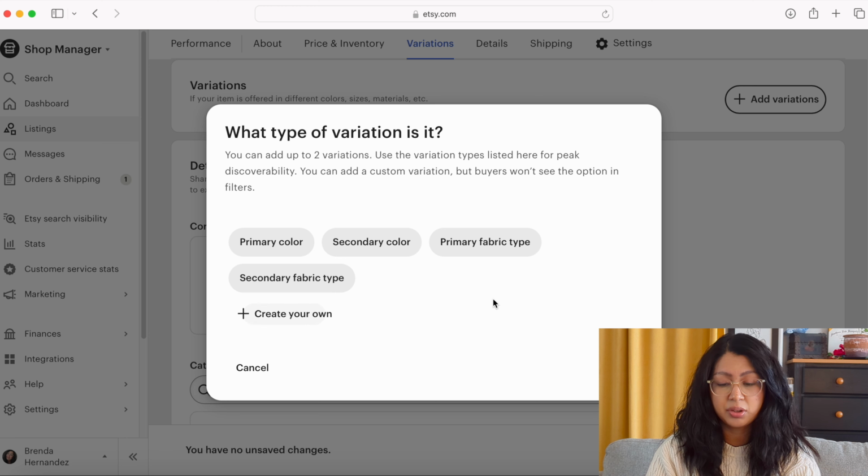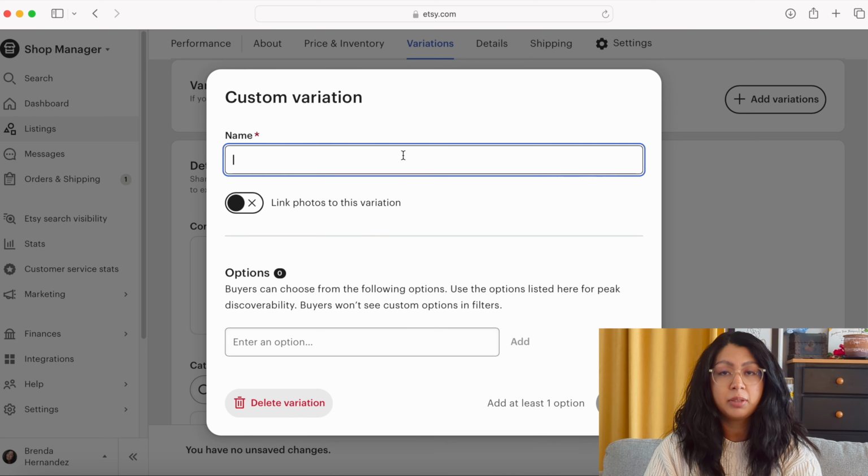And Etsy automatically shows you the types of variations that you can do. So it can be primary color, secondary color, fabric type. I'm going to skip this and just click create your own. So I'm going to pretend these are my stickers. So to name it, I'm going to name it material because it is based off what material people will choose. So I'm going to name this variation material.